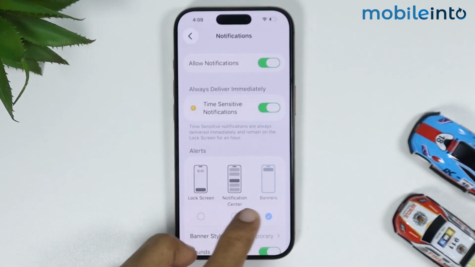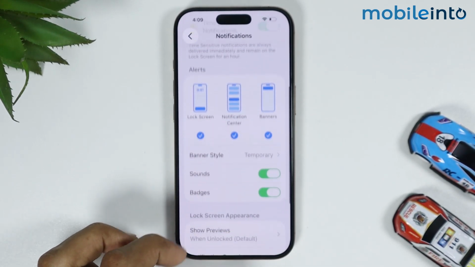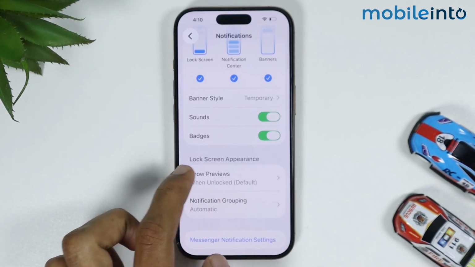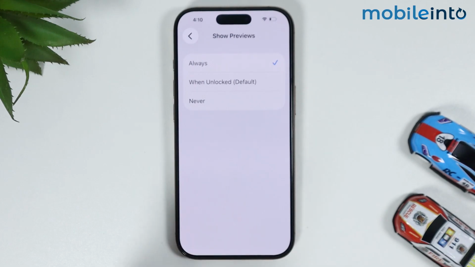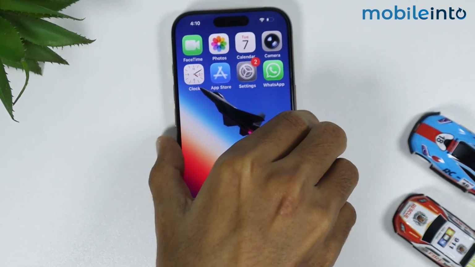Now after that, under the alert section, just make sure you enable all these three options. And after that, just scroll down and enable the toggle for sound. Under the lock screen appearance, just tap on show previews and select always. After you've done that, then just go to your home screen and perform a force restart on your iPhone.